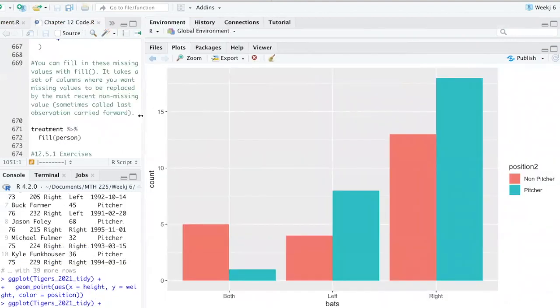There you can see when you set it up like this, it's a small scale over here, so it's fairly easy to count the number of pitchers and non-pitchers that bat in each of the different ways. A lot of times pitchers don't do a lot of batting. It looks like there's about 1 pitcher that bats both ways, but there are 5 other Detroit Tigers that bat both ways. They generally bat left-handed against right-handed pitchers, and right-handed against left-handed pitchers.